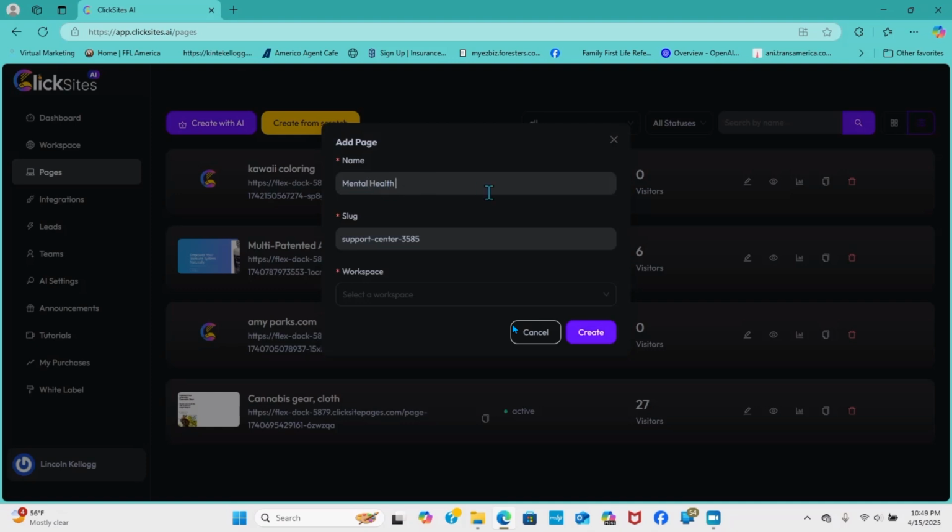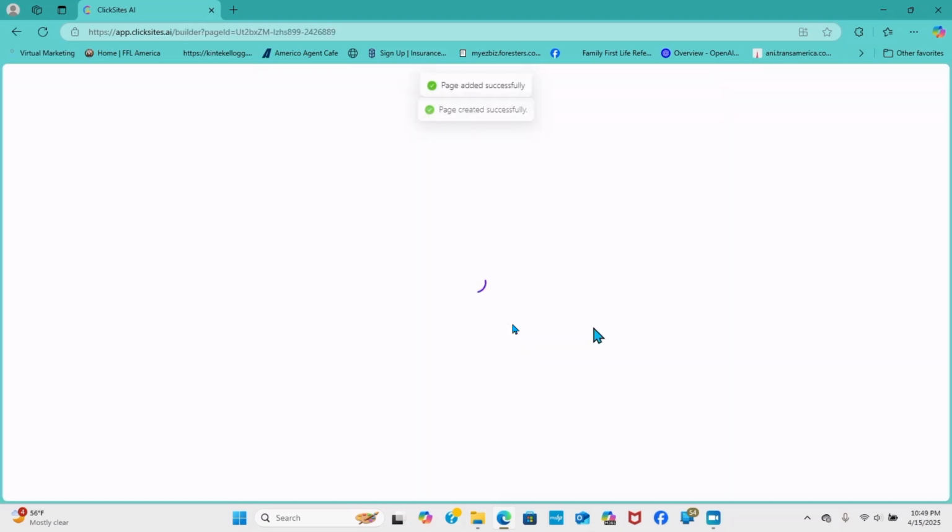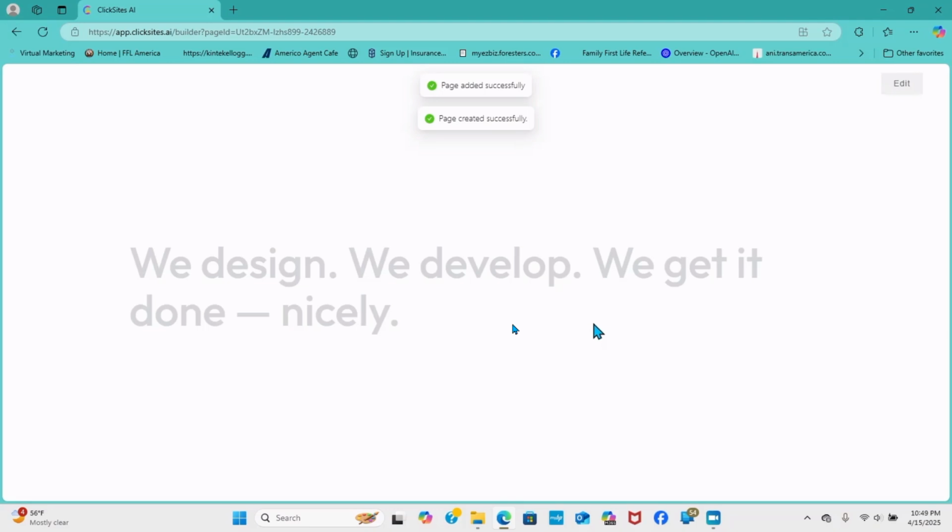Everybody needs a little mental health support. Workspace, you can choose your workspace. You can see that right there. And you just go in there and create. We design, we develop, we get it, edit.